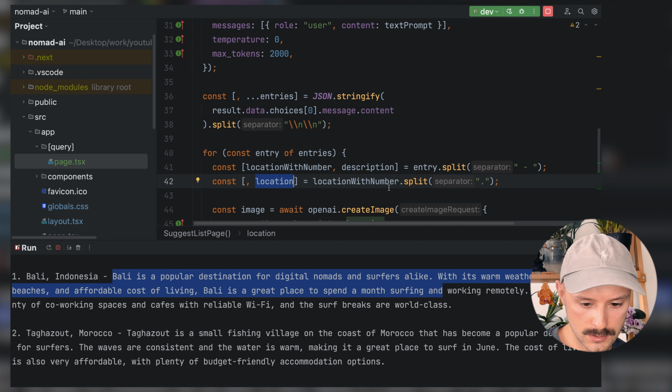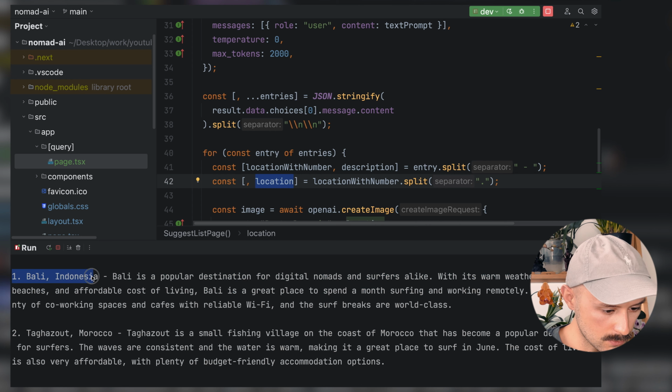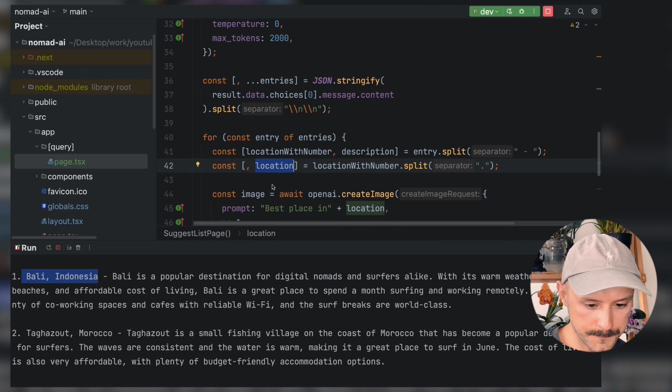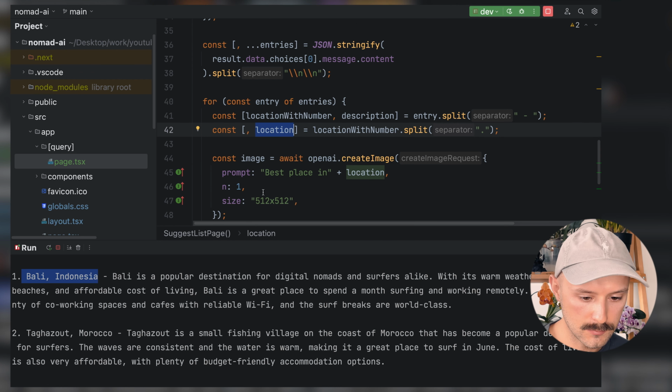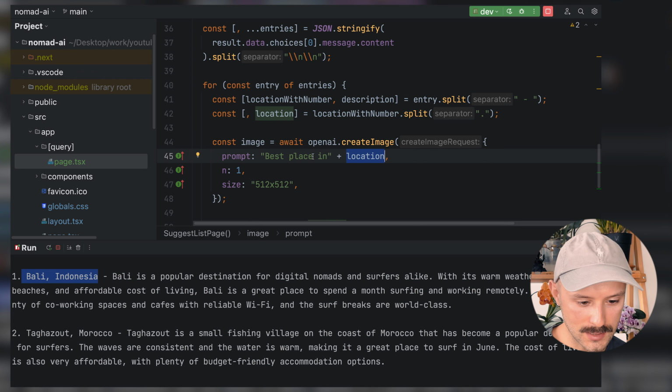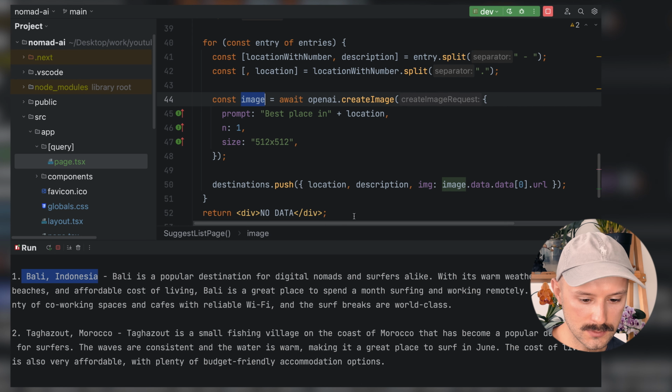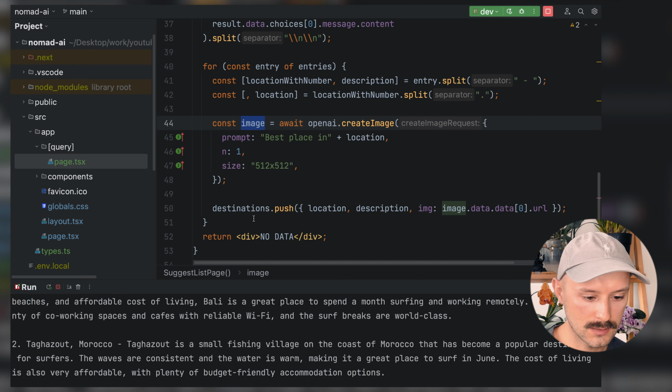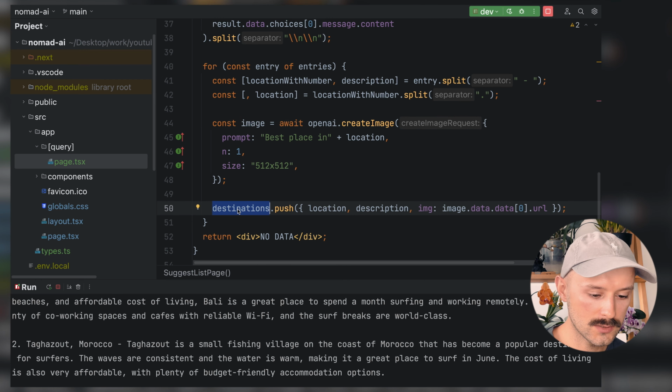Next, I'll split it by dot, so I'll get 1 on the left, and Bali, Indonesia will be a second entry in my array. I'll ask my DALL-E API to generate best place in Bali, Indonesia. Here we have location, best place in location, and it could be whatever location. And I'll have an image output, and I'll push everything into the destination array, and I would like to render something based on my destination array.